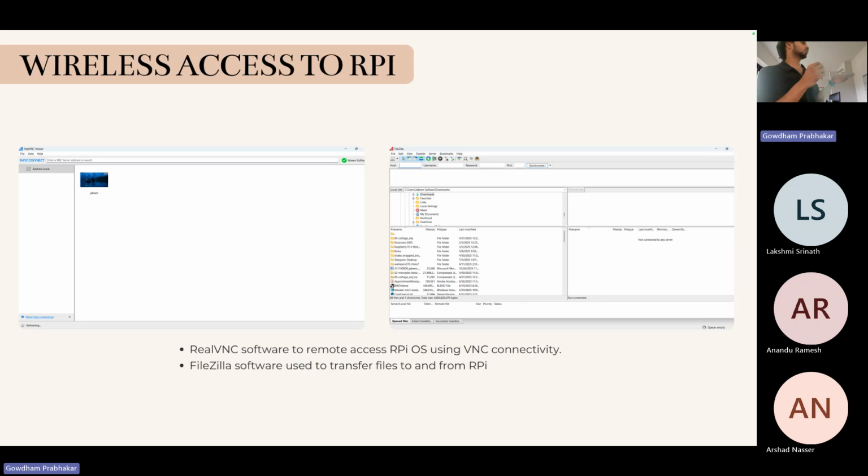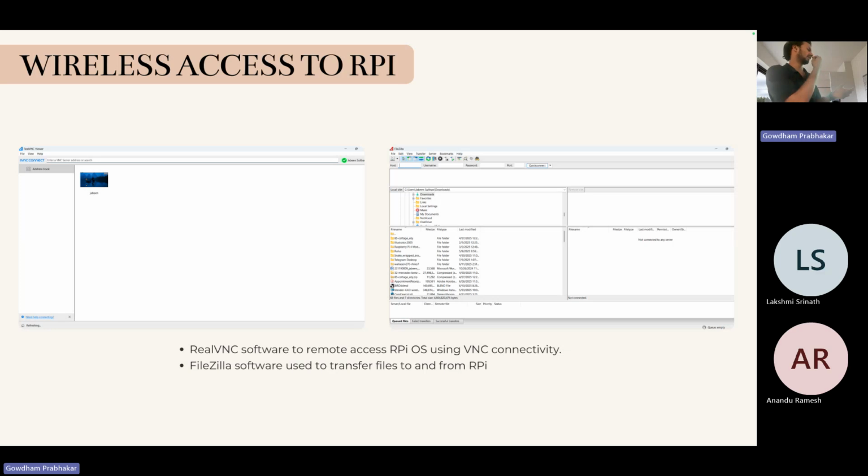Then, to access it wirelessly: the Raspberry Pi is just a CPU, so in the usual case we have to connect a monitor and other peripherals to use its desktop, but that is difficult. So I thought to have wireless desktop access to this Raspberry Pi. I used a VNC server and FileZilla, which is a file transferring software. It uses Wi-Fi to transfer the files and the desktop of the Raspberry Pi to our laptop. You just need the Raspberry Pi and the laptop to be connected to the same Wi-Fi network.